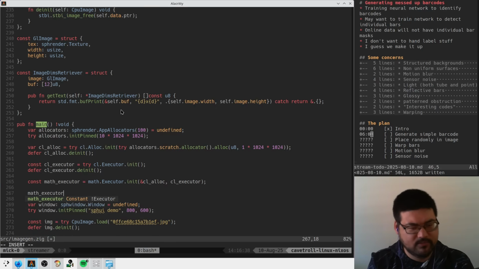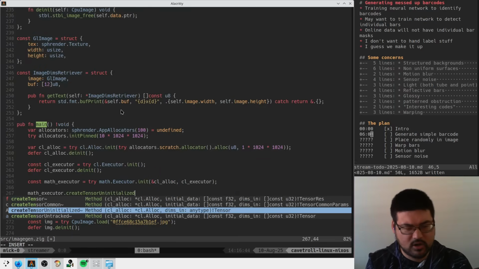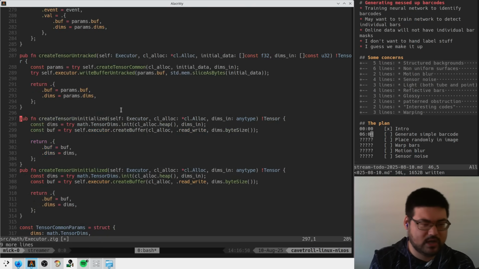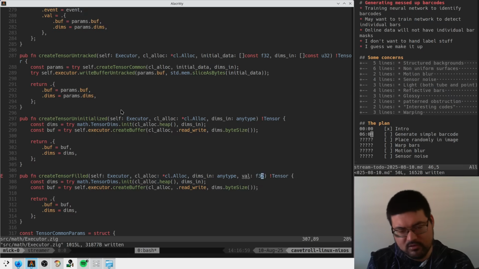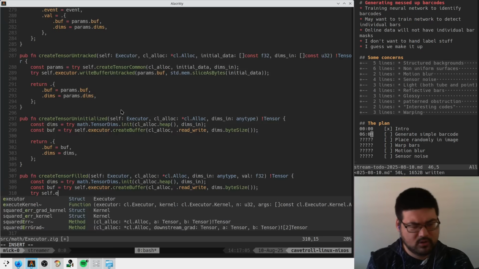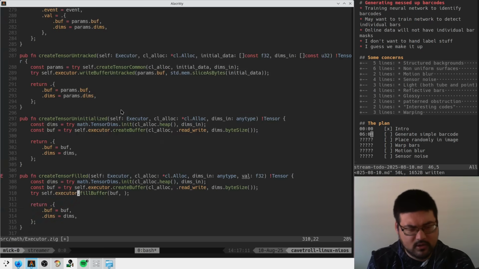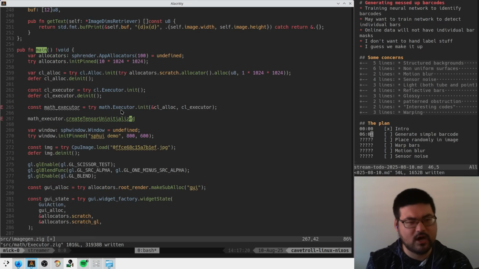And can we just do something like create tensor uninitialized. We don't have like a create tensor filled, which we should have. So let's do that. Create tensor filled. And we have some value that we want to put in here. So I think we have this buffer, and then we just say fill buffer of this buffer that we created with this value, and the number of bytes that this thing takes up is the dimensions of our tensor byte size.